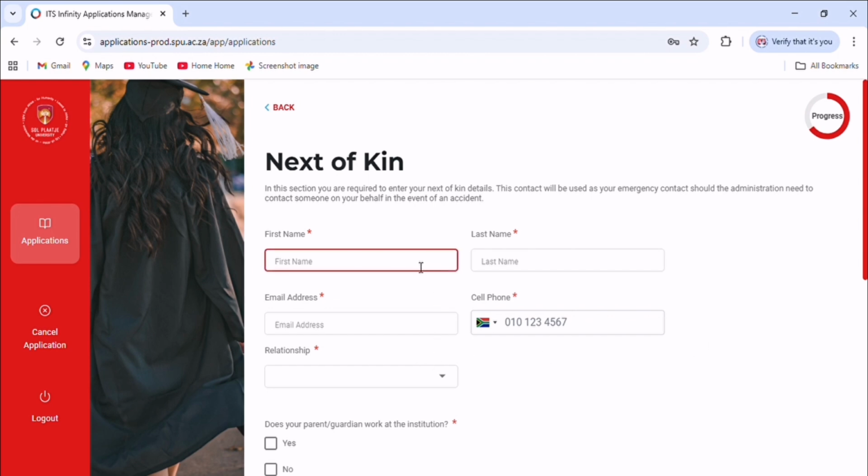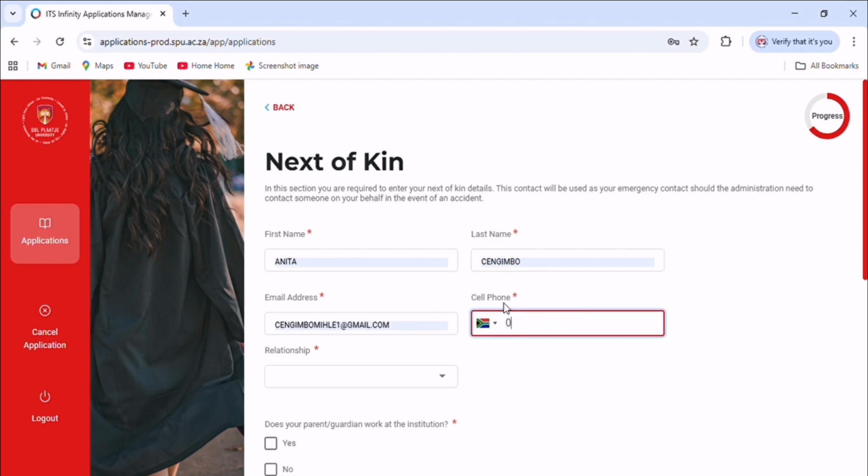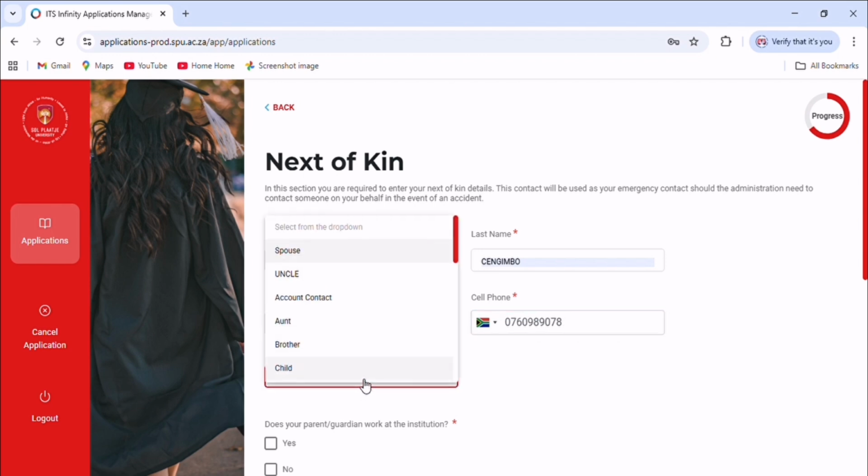So now guys, you're gonna put your next of kin information. You're gonna put your next of kin information. So yeah, in these procedures guys, I'm trying to be as fast as I can, but whatsoever I'm telling you now, you cannot proceed without doing what I've said from the start of the video.